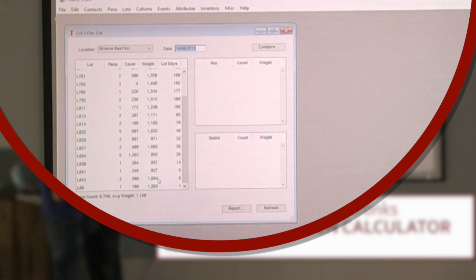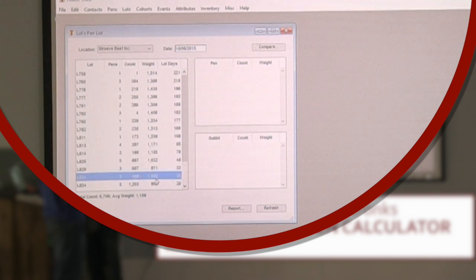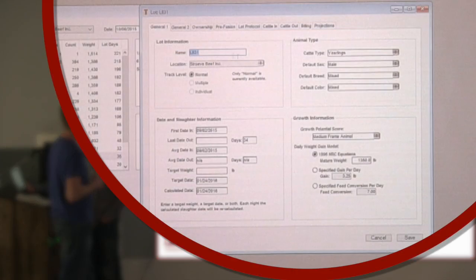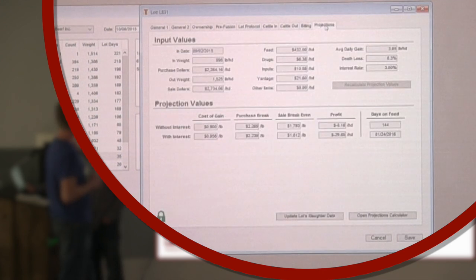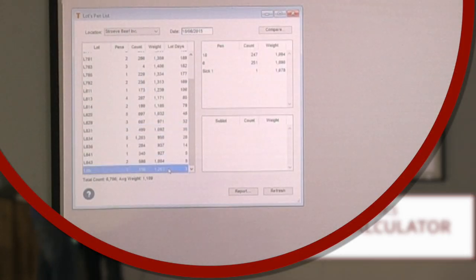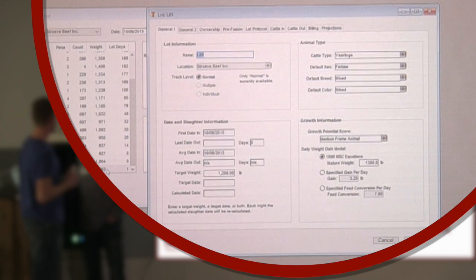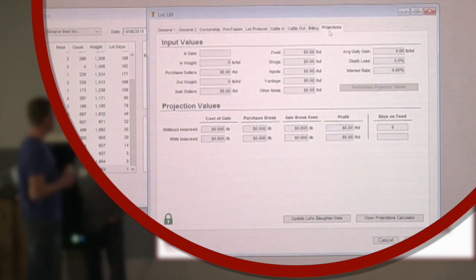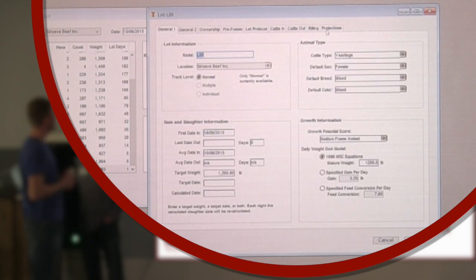Okay, these guys have been in for 5 days. They're 1,000 pounders. Okay, so we have some steers here that are 1,000 pounds. But you could clear out the old projections and we could start from scratch just for an example, I guess. Or here we go. Here we've got some 1,260 pound heifers.